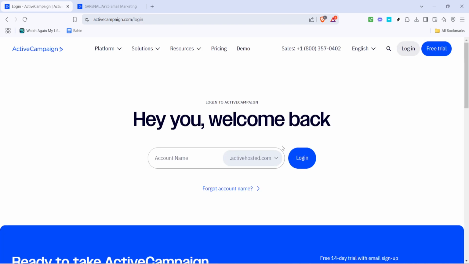Now type in your account name in the designated field on the login page. It's important to ensure that you have the correct account name to avoid any trouble accessing your dashboard. Once you've typed in your account name, proceed by clicking on the login button to access your account.